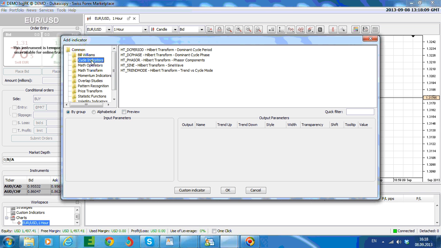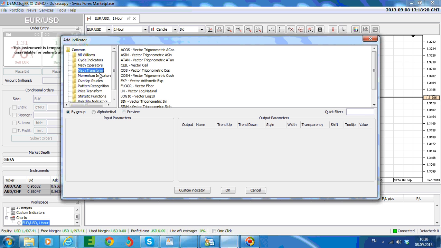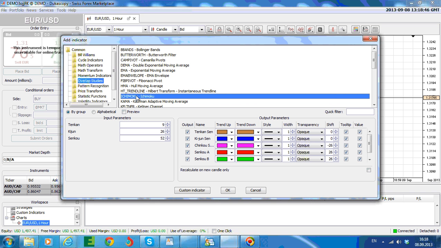There are the cycle indicators with the Hilbert transform, the dominant cycle period, which is all about cycles. Then the math operators, the math transforms, and the momentum indicators. You all know the momentum indicators, such as the Aroon, the CCI, the commodity channel index, or the DMI, the directional movement index, and so on. Even momentum is an indicator itself, but under the overlap studies, under the Ichimoku, you have the indicator that is of interest for us.